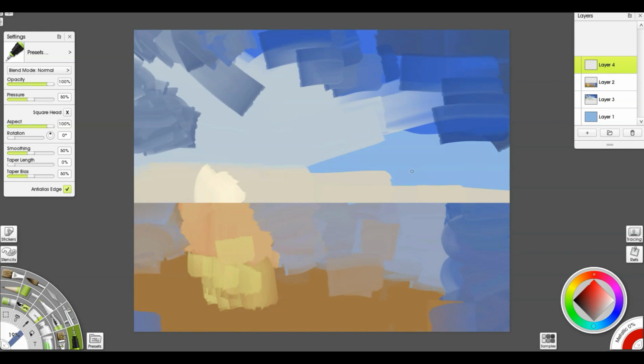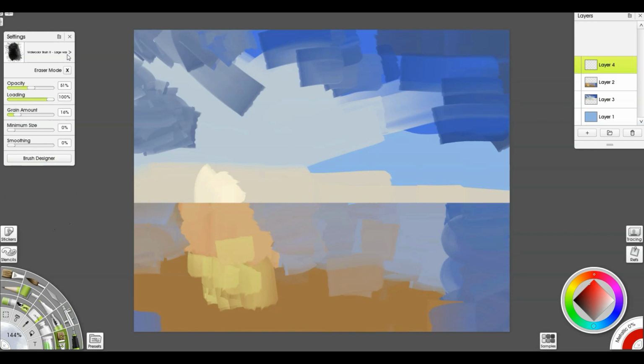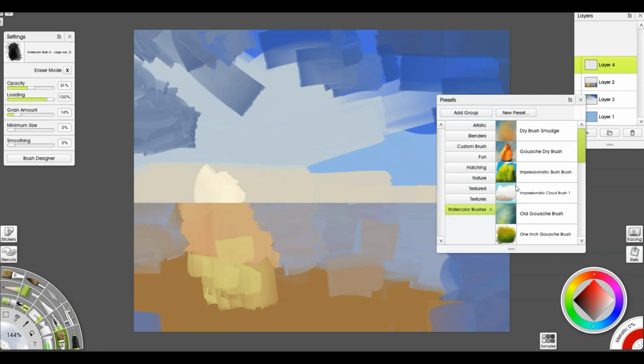Okay. So we've got the beginnings of our underpainting, and we've got that. So let's start working on this and figuring out how we want the sky and everything done. So we'll start with the sky. I am going to switch over to the custom brush, and I am going to go with probably the presets of my gouache impressionistic cloud brush, and maybe one of these gouache dry brushes as well. So I'll start with this one because I really like sketching with this one and working through it.